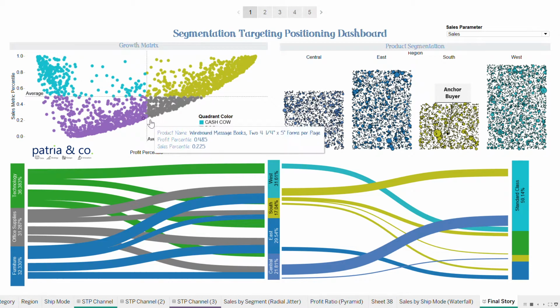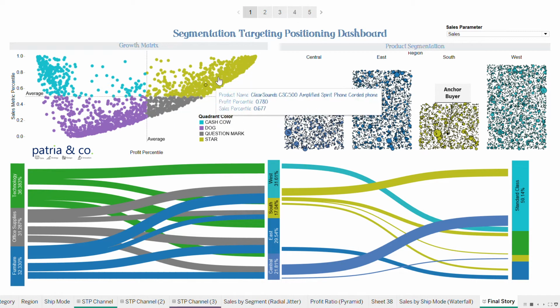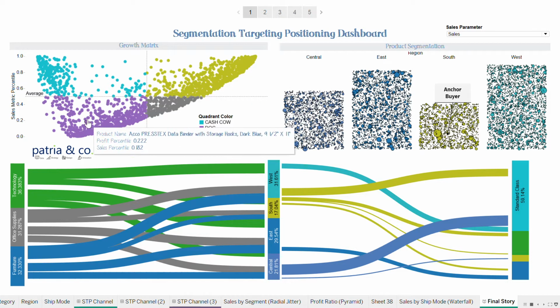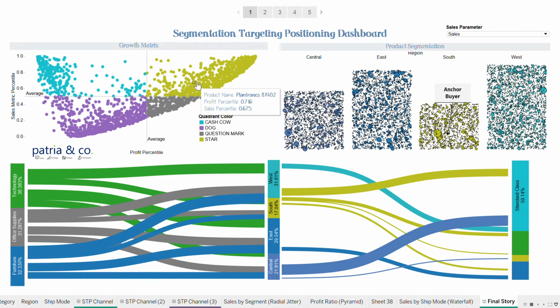So we divide it according to profit and sales metrics and show four areas. For instance, this is for the star, representing the higher profit and the higher sales, while the lower and the lower would be the dog. And we're showing all the product names so the user can easily look at these items and also do some interactions.